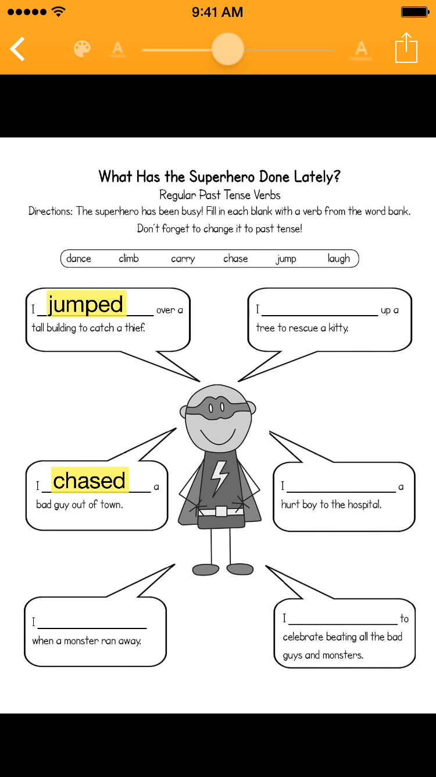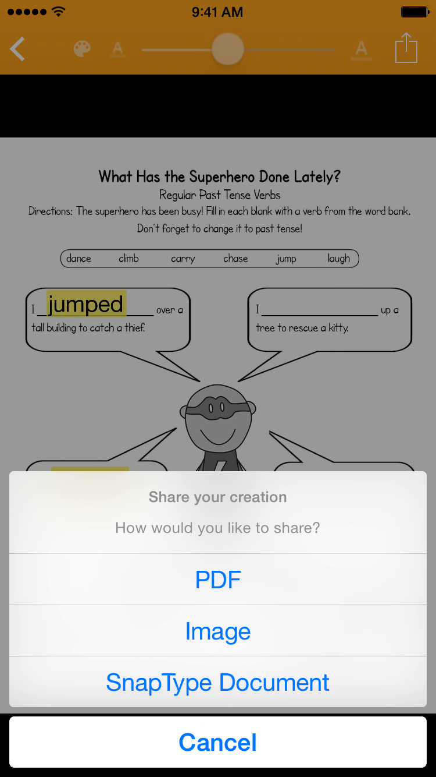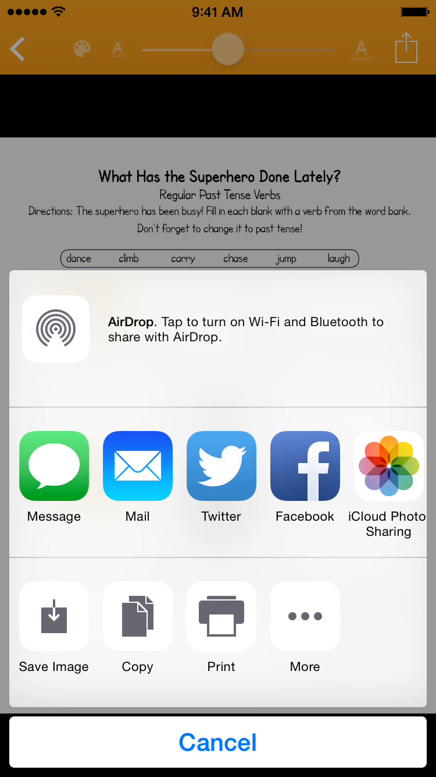Perfect. Now when I'm done, I can use the share button in the top right of the screen, and it gives me the option of sharing as a PDF, as an image, or as a SnapType document. A PDF and image are both flat files, non-editable. A SnapType document, on the other hand, you can send to another person who also has the SnapType app. They open it up, and they can start editing it right where you left off. For now, I'm going to select Image and show you the options of sharing this as an image.